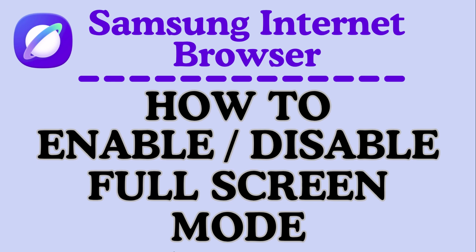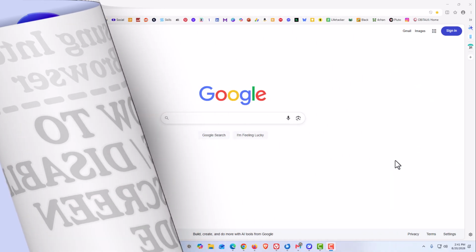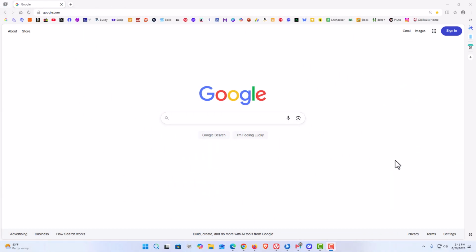This is going to be a video tutorial on how to enable or disable full screen mode on the Samsung Internet web browser. I will be using a desktop PC for this. Let me jump over to my browser here. I have the Samsung Internet web browser opened up now.